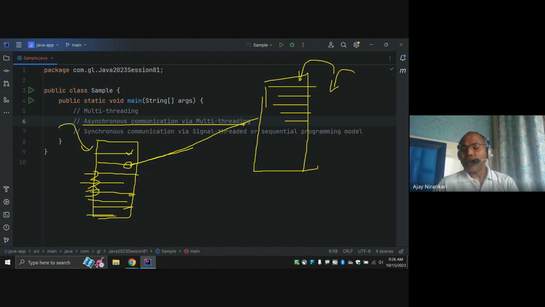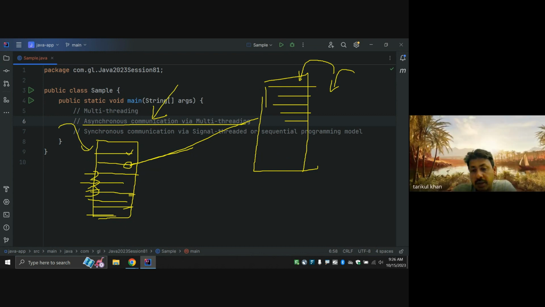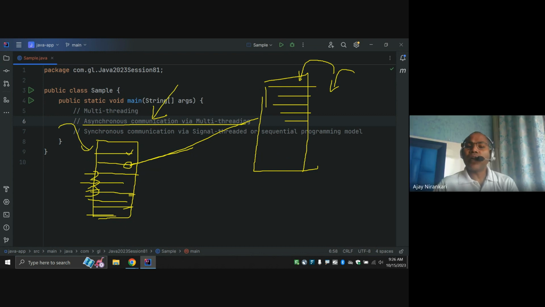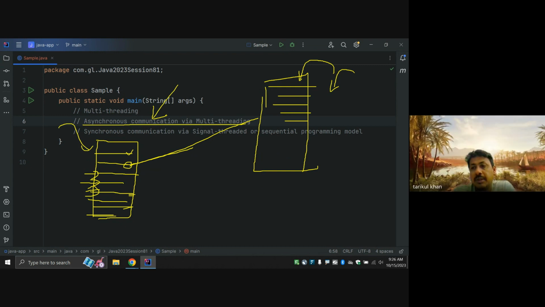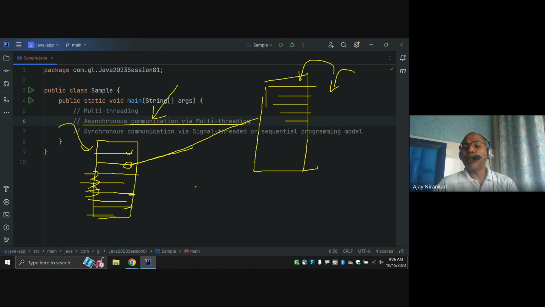So theoretically clear? Multi-threading or asynchronous communication. Asynchronous communication is just like our email, just like our chat, or a parcel delivery, whatever you are getting. All are examples of asynchronous communication. And synchronous examples are like a phone call, client-server architecture.